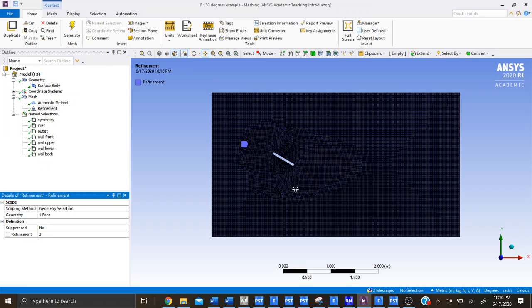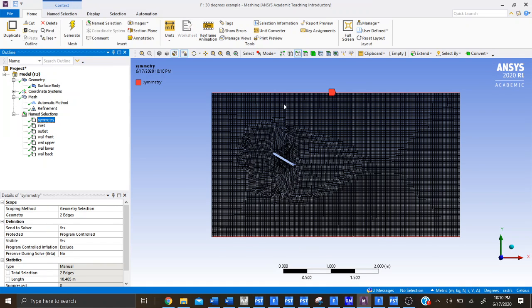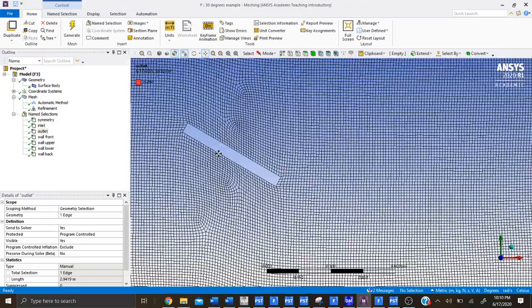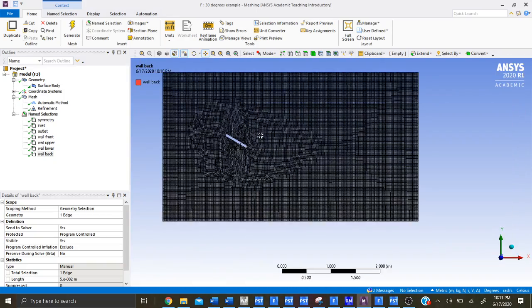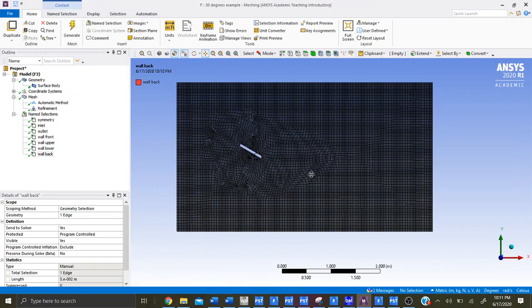For the refinement, you just apply it to the surface body, and then I added up 3 nodes just to make it more accurate. The next step is to click on this edge tool and just go through and name all of the boundaries and edges here. So as you can see, symmetry, that's the top and bottom edge, inlet is the front, outlet is this back wall, and if I zoom in here for you guys, I also did the same for this. So we have the wall in the front, the upper wall, lower wall, and back wall. That's all I really did for the mesh. I don't believe there is anything else to do.